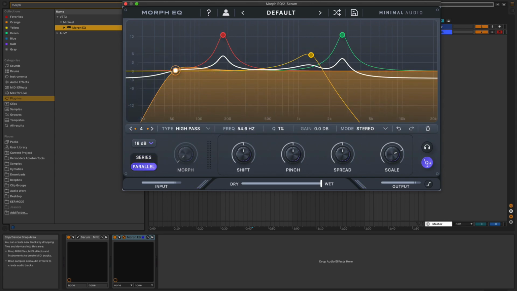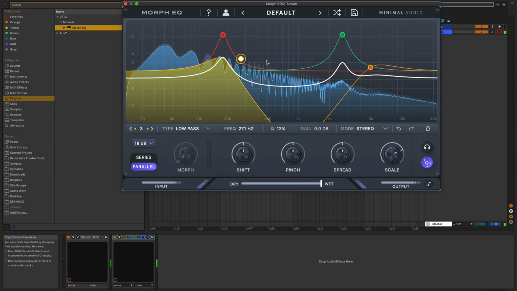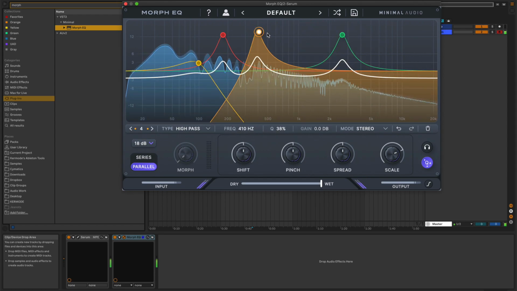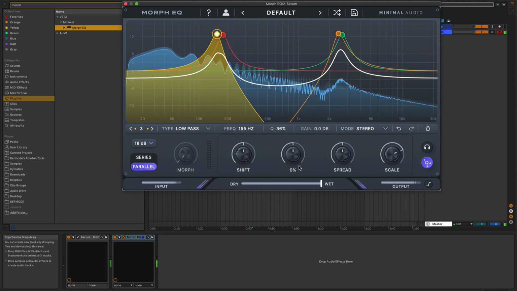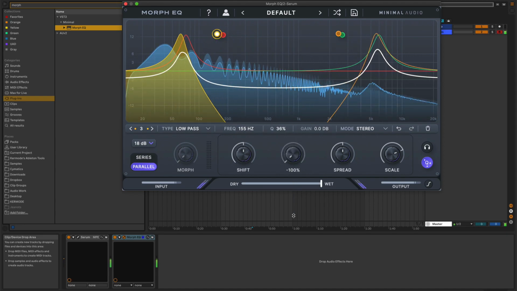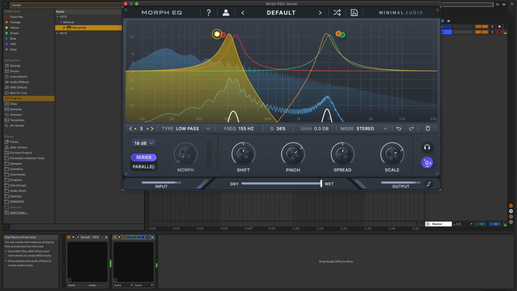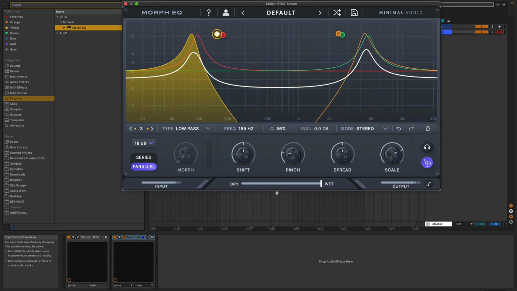If it's in parallel, you can have the high pass and the low pass running at the same time. Versus series where everything gets cut out, parallel allows you to stack. That can be really nice for things like low pass, high pass, band pass.